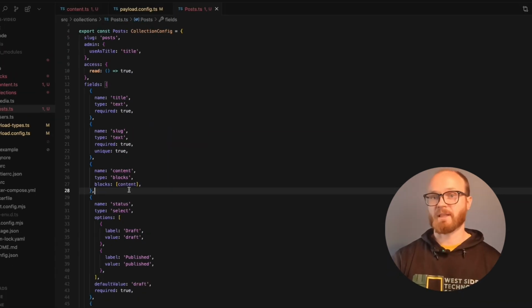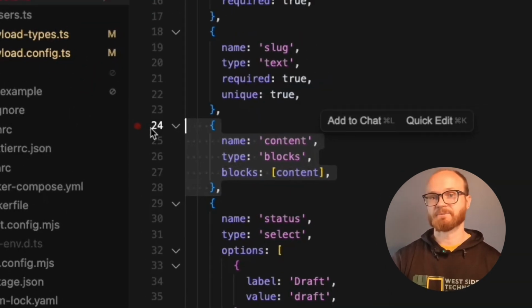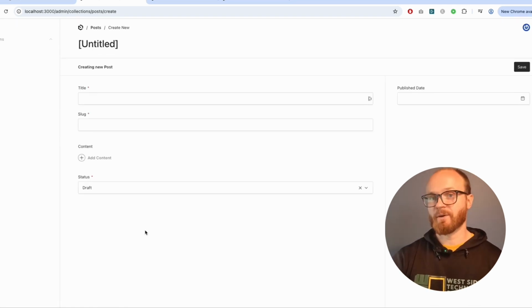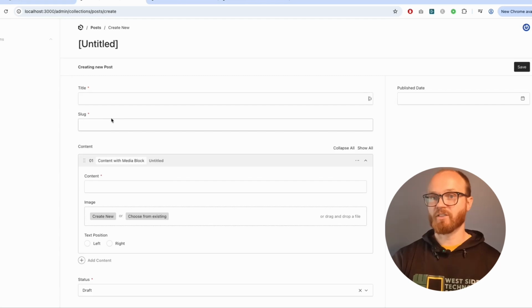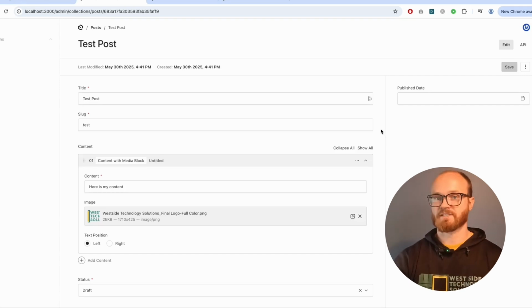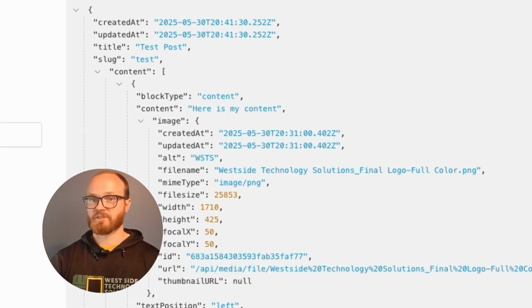Next, we need to integrate this block into a collection. In the posts collection, I'm going to import the block and add a blocks field with the block that we just made. And finally, we can head over to the posts collection in the admin panel and create a new post. You'll see now the blocks field that we made with an add content button. You can go ahead and click it and choose the content with media block, and you'll see all the fields we defined. I'll fill them out, save, and then we'll check the API response. So I've gone ahead and put in some test data real quick, and here's the API response. All the block data will be there, perfectly structured.